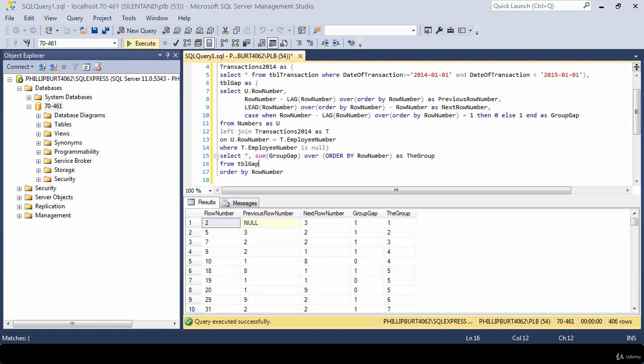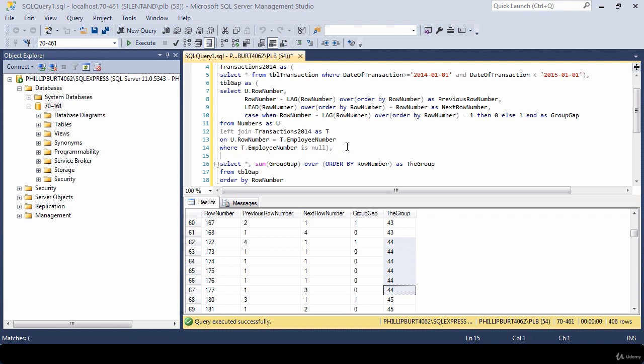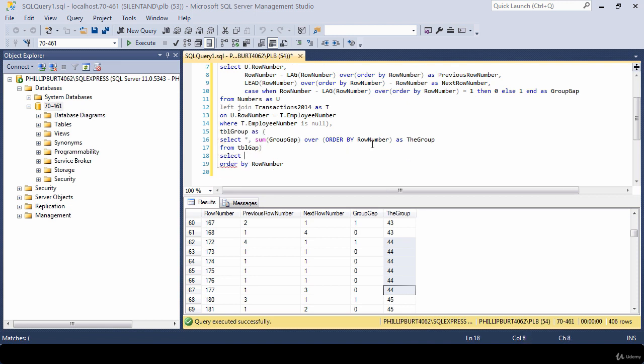Okay, so now let's see where we are. Now we have all of these grouped together. They all have the same number. So here we can see 172, 3, 4, 5, 6, 7 all have the same group number. Okay, so I'm going to put that as another intermediary table. So we call that group, table group as. So select star from table group.